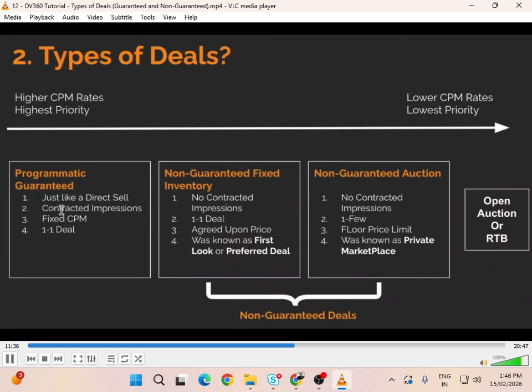We also know that there are contracted impressions for this type of deal, and there is a fixed CPM. So once you set up a programmatic guaranteed deal with bbc.com, you both agree upon a fixed CPM for which you will buy the inventory. And also know that it's a one-to-one deal. What I mean by one-to-one deal is BBC is one publisher and it is selling inventory to one advertiser. So when I, as an agency, let's say I work for Boopin, or if I am an advertiser, set up a programmatic deal with BBC, this number of impressions will be sold to only me.